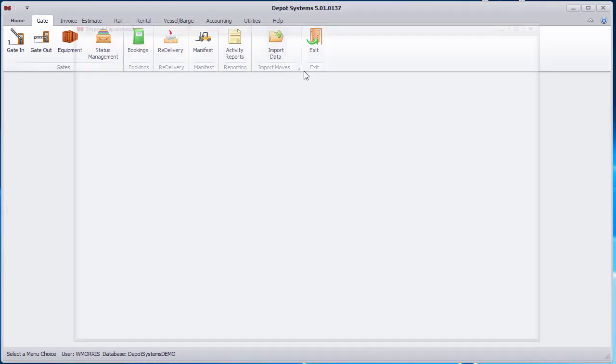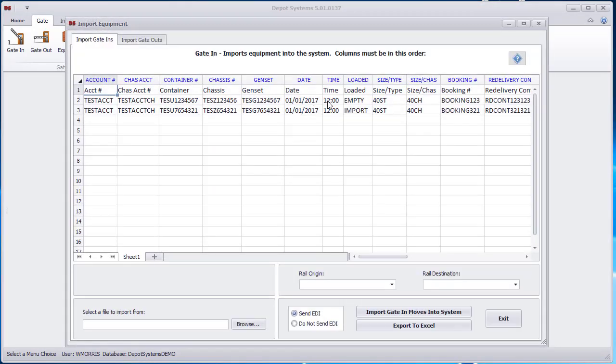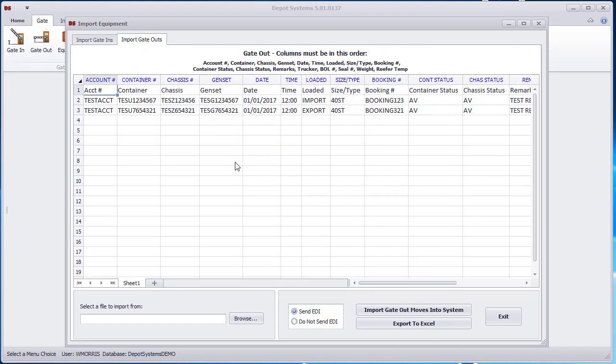We also support data import of gate ins and gate outs. The gate ins is especially useful for starting off a new system to pull in your starting inventory that you already have in yard. Can also be used if you're having to do an off-site process where you have a list of units in an Excel format that you would like to pull in or be able to do outbounds on.